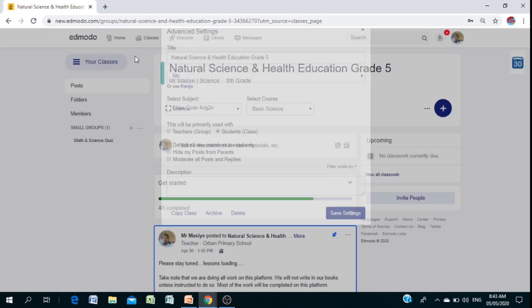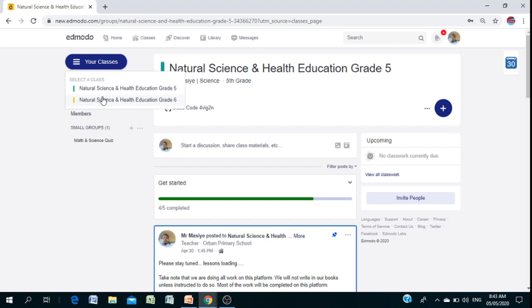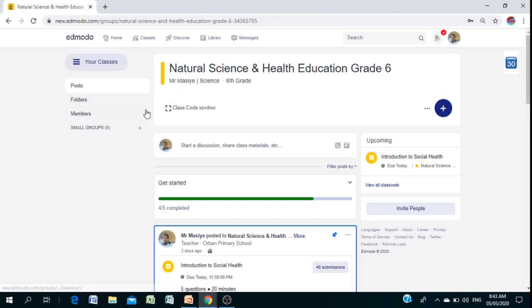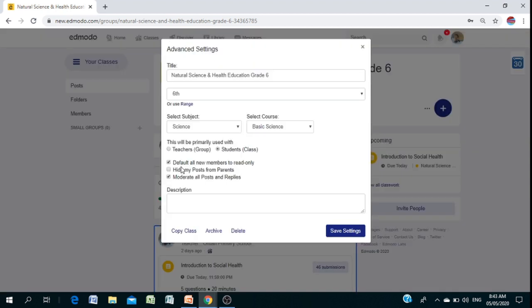But for my grade 6 class, we go here and go to the grade 6 class. You will see that if I check these settings, I had to put all new members to read only. I had to moderate all posts and replies because they are really being annoying right now at this point in time. So I'm punishing them a little bit before I uncheck this button, maybe in a week or two.